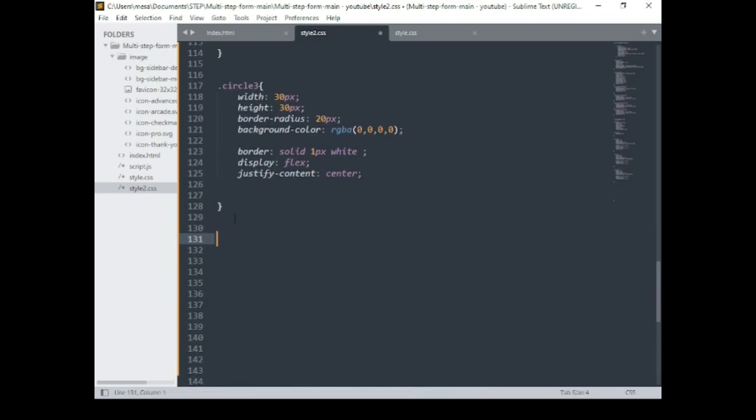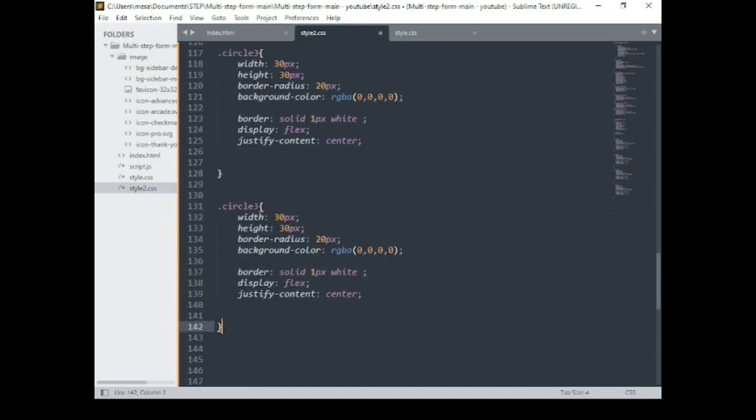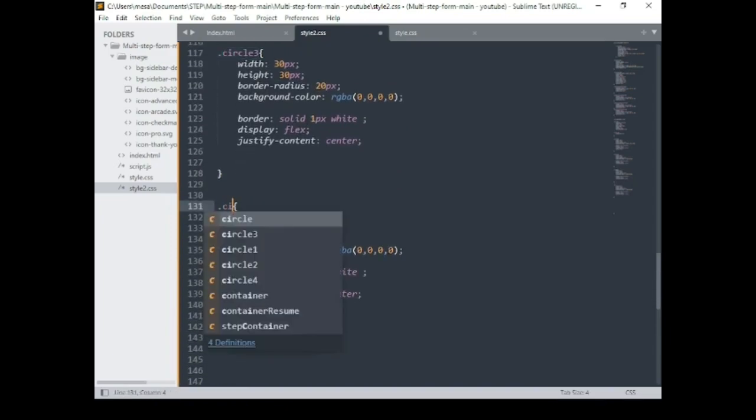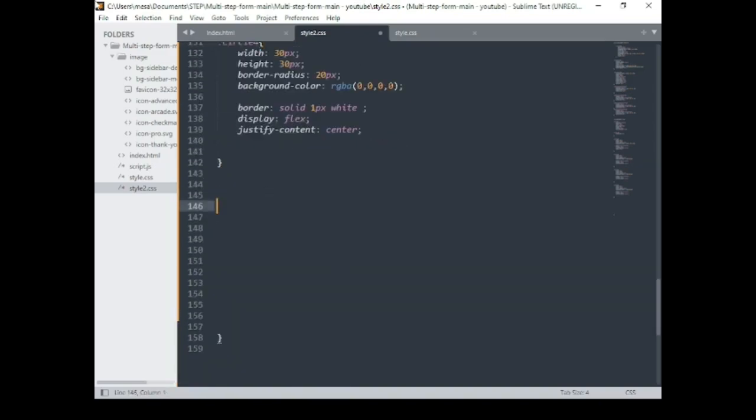Okay, the next thing we're going to style is the circle 4. Okay, this fourth circle. So for the fourth circle, I'll need to change the name of the class to fourth circle. Then width 30 pixels, height 30 pixels, border radius 20 pixels, background color, I'm going to set it to white. Then border solid 1 pixel white, then display flex, then justify content to center. That's it. So after I'm done with that one, we're going to start the step info.